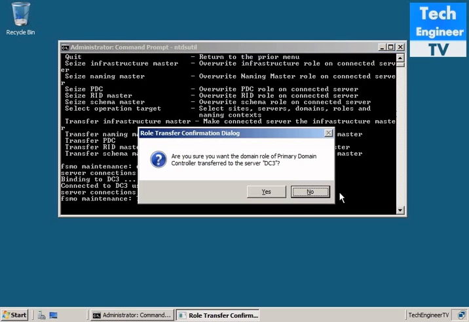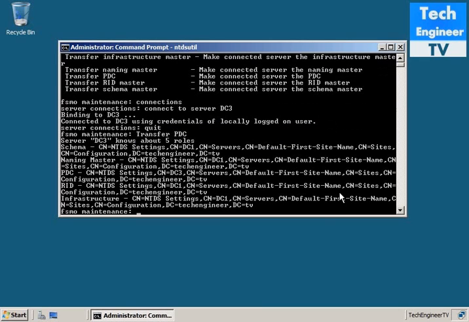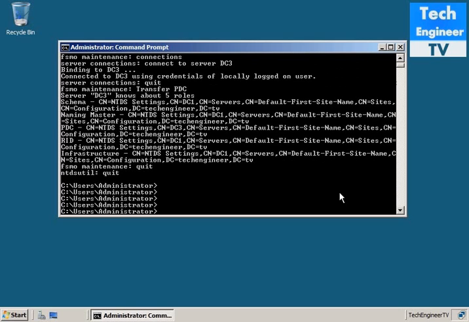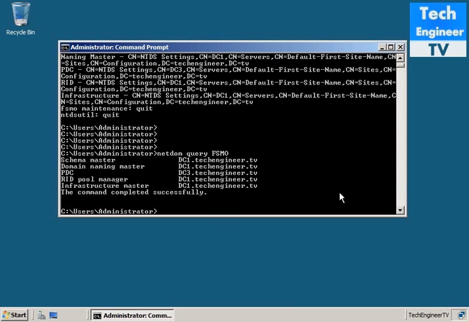Now we have to quit, and then give a command called transfer PDC. Remember, it's case sensitive, and you have to write exactly what the command is, like transfer PDC. Then quit from FSM maintenance, quit from NTDSUTIL, and again query whether the role is actually transferred or not. Yes, the PDC role is transferred. You can see dc3.techengineer.tv is the additional domain controller of this forest.